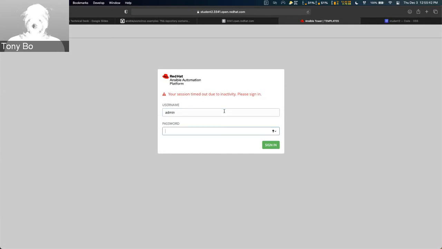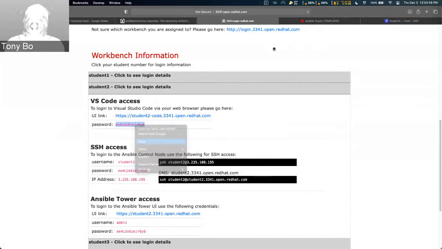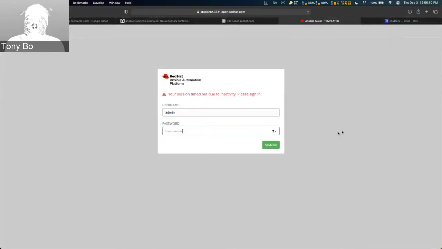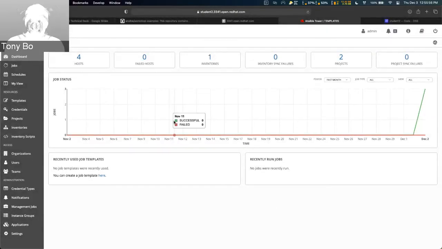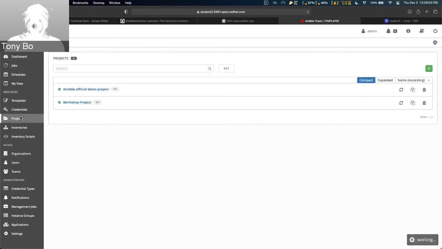So I'm gonna, whoops, that is not the password. I'm gonna grab the password real quick. All right, so I'm gonna log into my Ansible Tower environment. It's pretty new. I actually didn't use this environment yet. So now I'm here. I'm gonna jump into projects.